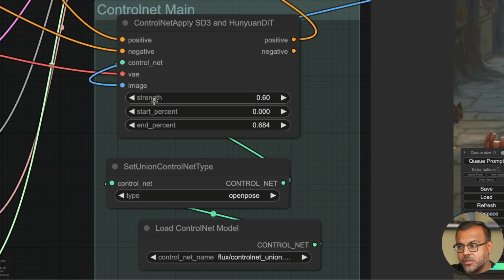There are three parameters here that affect the quality of the image quite significantly. The first being the strength. This is fairly straightforward. This is how intensely the ControlNet is applied to your image. Start percent is at what point in the image generation process the ControlNet is applied, and end percent is at what point the model stops trying to force the ControlNet.